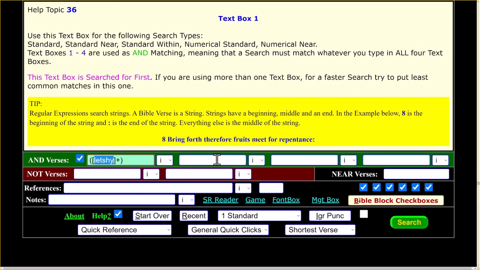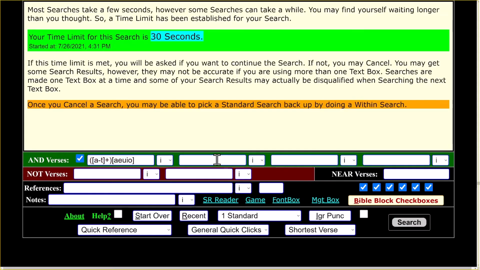Let's go A to T. So now it's going to look for a range. It'd be A, B, C, all the way up to T, one or more characters. And it's going to be followed by, let's do the vowels. And we'll search for that. I have no idea what I'm getting myself into.